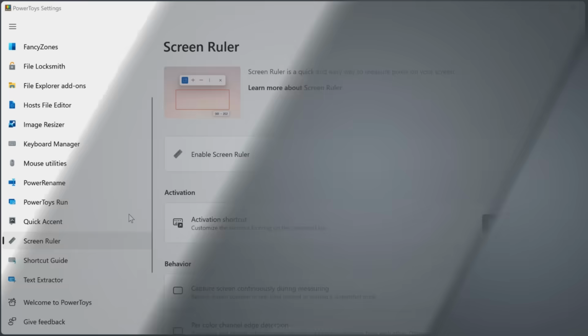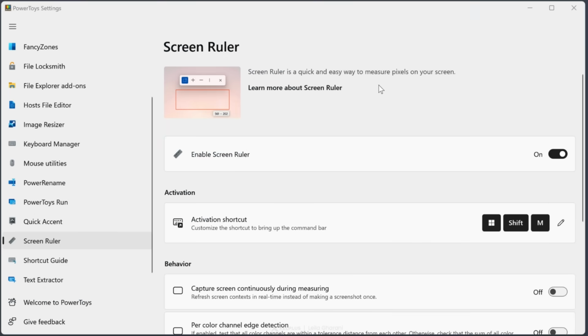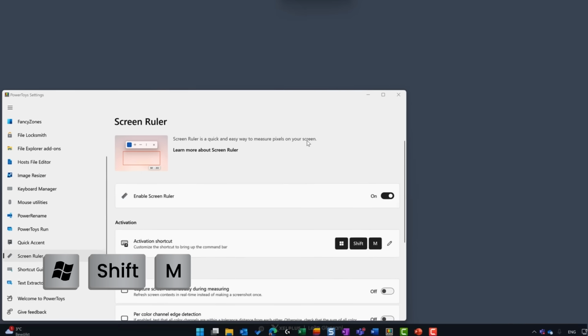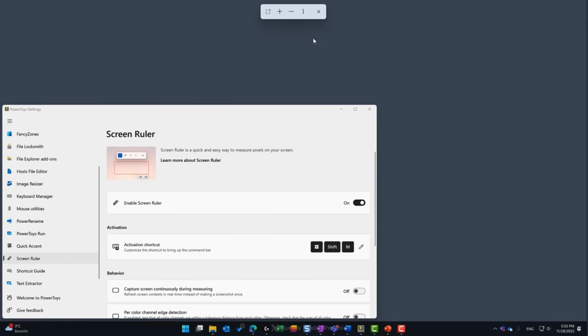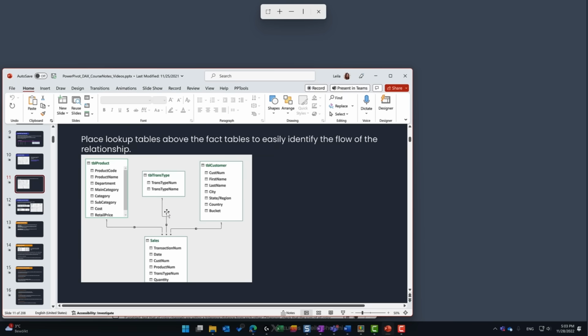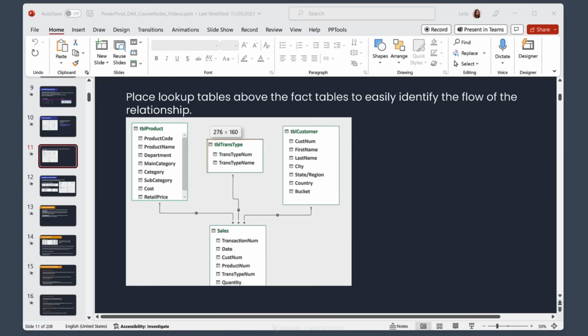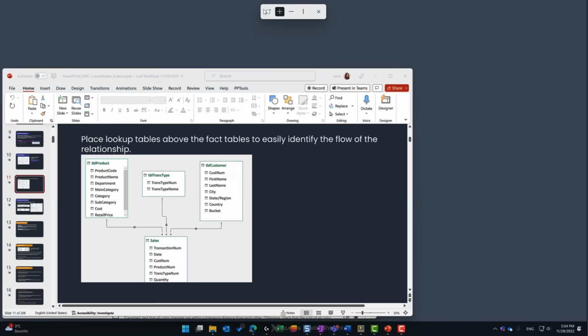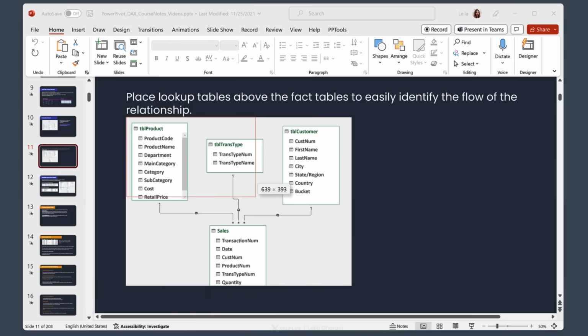Next is Screen Ruler, a great utility for those that work with images and want to measure pixels directly on their screen. Let's activate this using the shortcut key Windows-Shift-M. We're going to see a control pop up here on your screen. Now let's say you're in a PowerPoint presentation and you want to get the pixels associated with this box here. Go up to the control, click on the plus, hover to the side of this box, and image detection picks it up and gives you the pixels for that. Now if image detection doesn't work properly, you can go ahead and make your own selection, draw your own box, and see the pixels for that area.